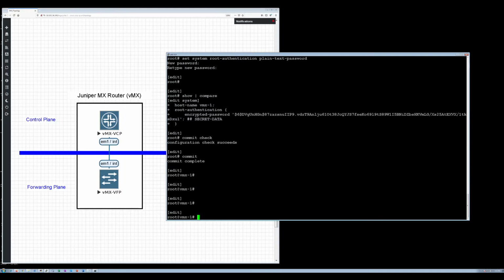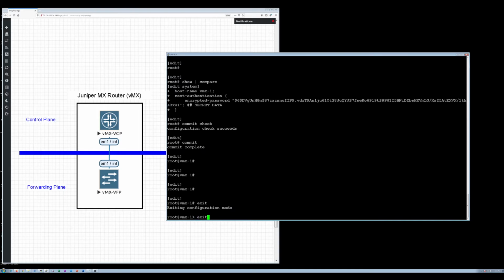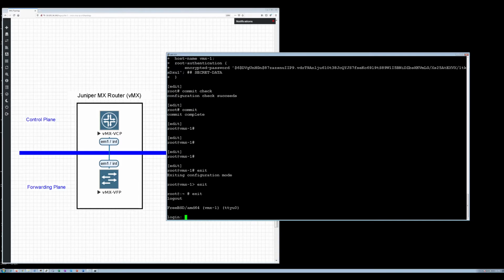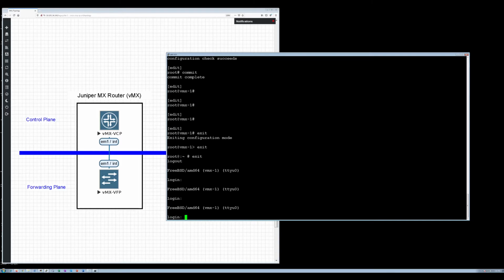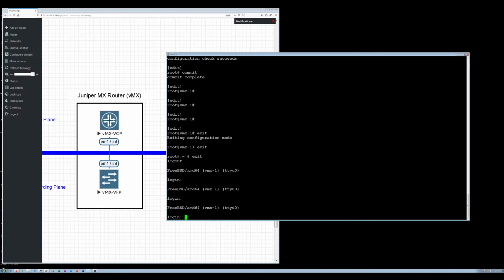Now we see that the prompt now shows the user that you're logged in with and the new host name of the router, VMX1. Okay, if you were to exit out, now it no longer says amnesiac. It actually says the host name of the router. All right, so this is just basic login of Junos and initial configuration.